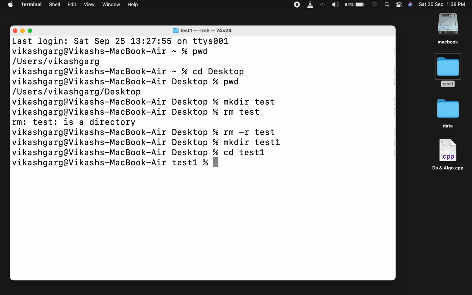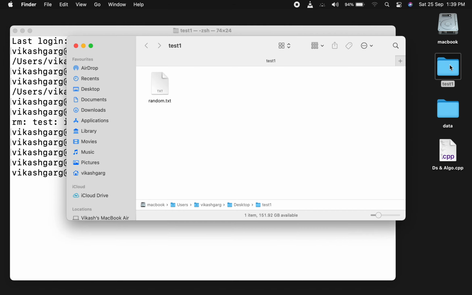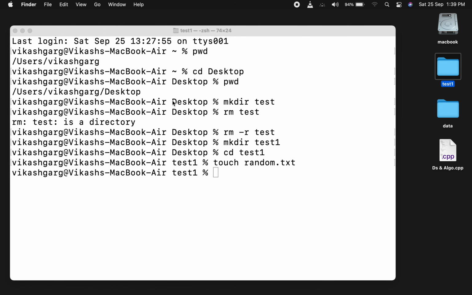Now suppose you want to create a particular file inside this directory. Simply you can do touch. Touch is basically used to create a particular file, and you can see random.txt. When you click here and open, random.txt is created inside this particular directory.